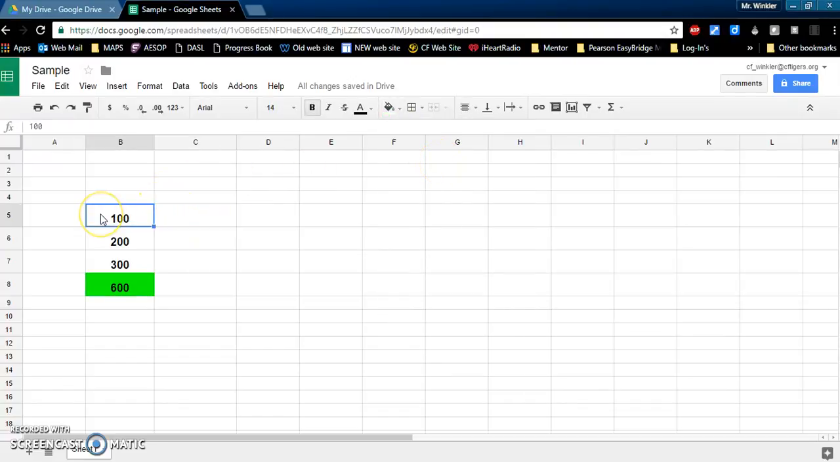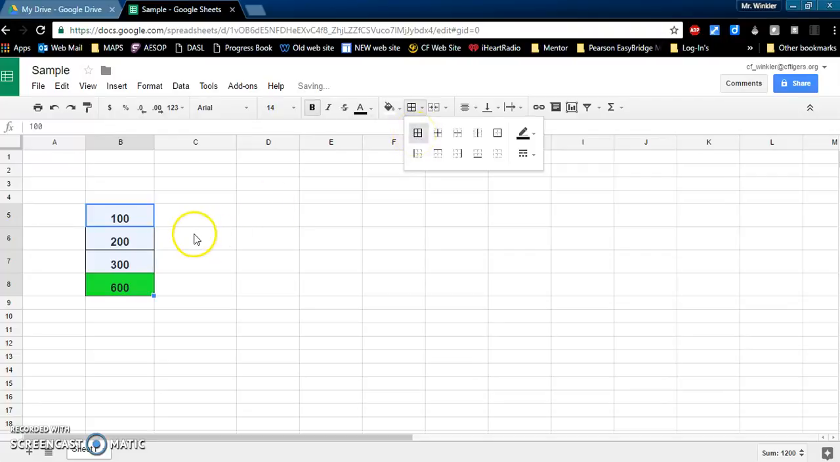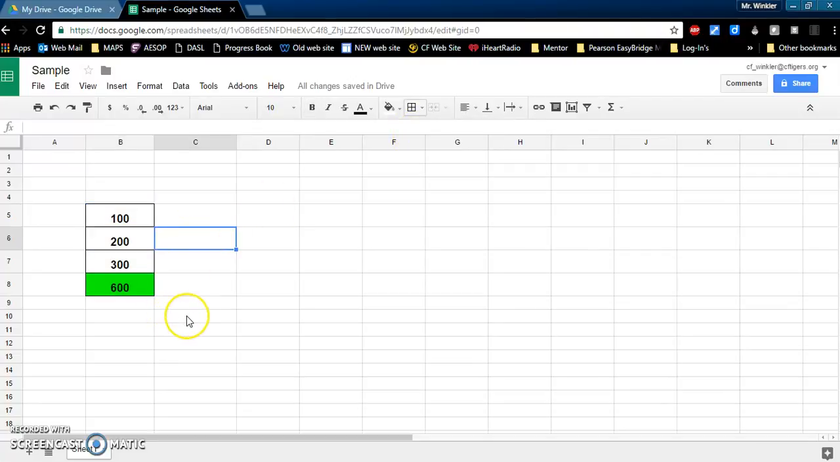I can even use a feature after I've highlighted some cells that will add borders. This is the borders tool at the very top. I can add a border around just those particular cells that I've been working with. There's an undo button, so I can undo that last command if I don't like it. And there's a redo button also.